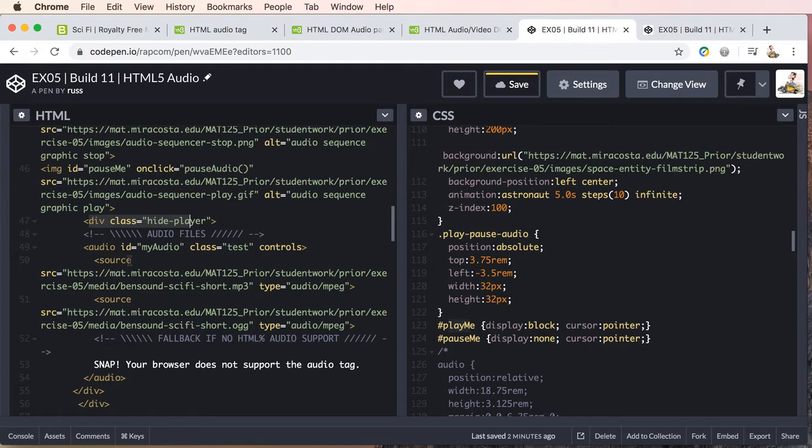For our audio file, we're going to use the ID my audio, and I don't need this class. That was for something else I was working with, so let's just get rid of that class. We're going to use the ID my audio to create a hook or a link to our audio here. And this is what we're going to use in our script, this ID to target our audio source.